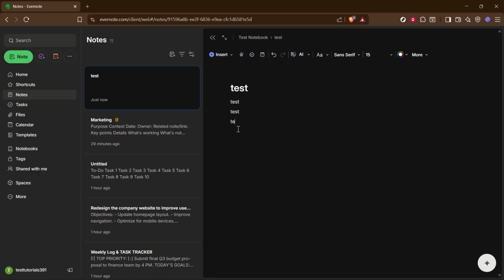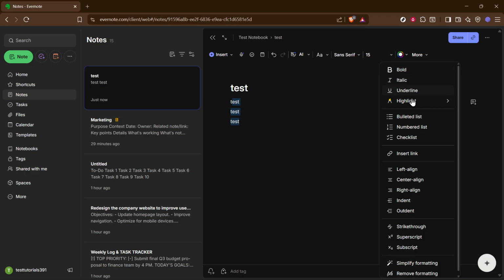As you build your note, use the toolbar at the top to format and edit your content. You can apply bold or italics to emphasize important text, add bullet points to break information into readable sections, or create checklists for action items.